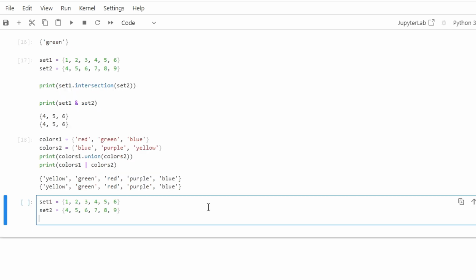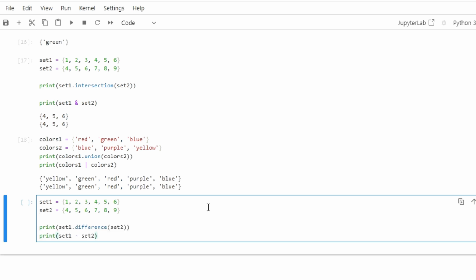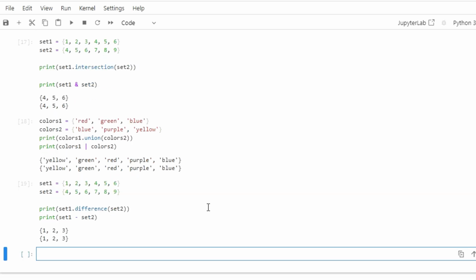The difference operation on sets, however, is not a commutative operation. Just like in math, if you subtract 5 from 7, you get a different result than if you subtract 7 from 5. You can use either the difference method or the minus sign as a set operator. Subtracting set 2 from set 1 gives us only the elements in set 1 that are not shared with set 2.